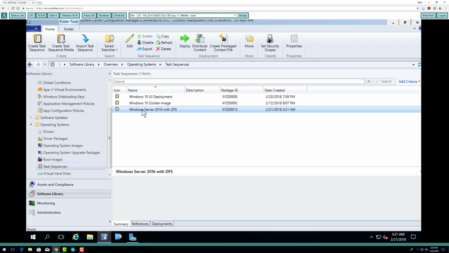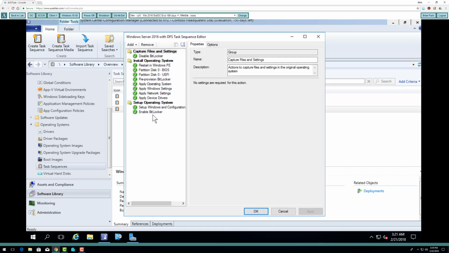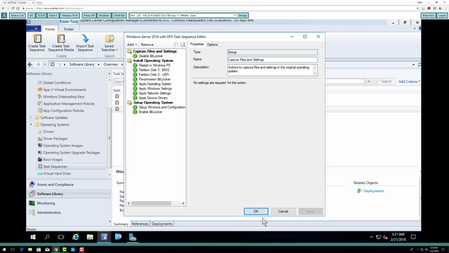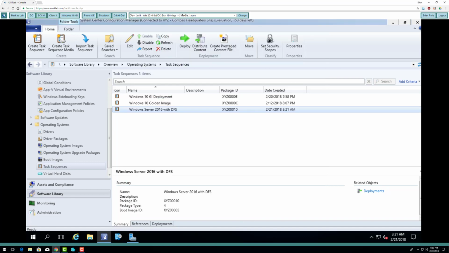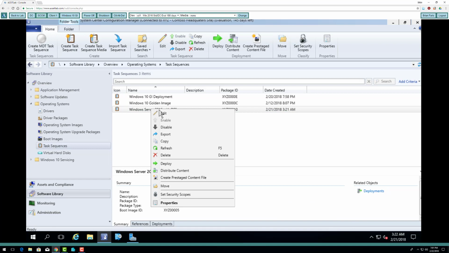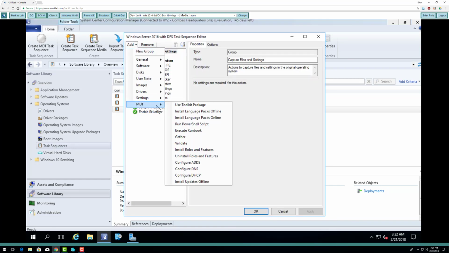Now, if I look at my task sequence, okay, I'm going to pause it because I'm going to have to close this window out and reopen it because I don't see our tasks. I don't see the MDT stuff. So I'm just going to reopen my console. So let me pause the video. It should be here. Okay, it's opened back up. I'm going to right click, go to edit. And now I have the MDT.